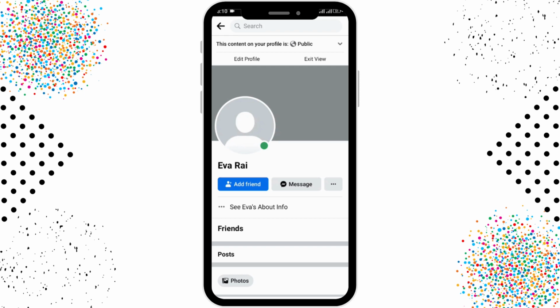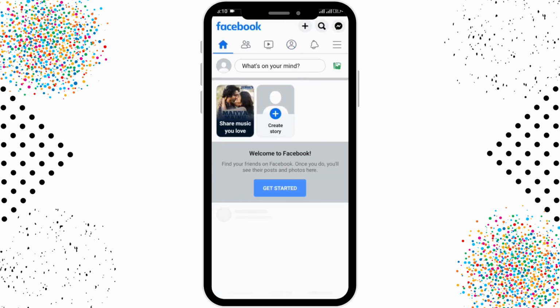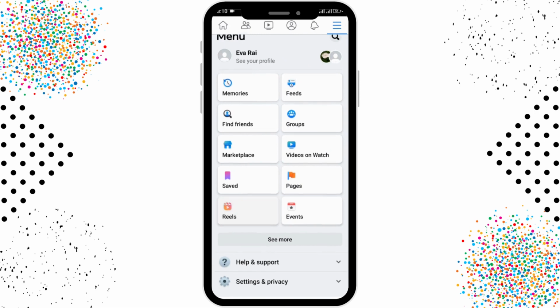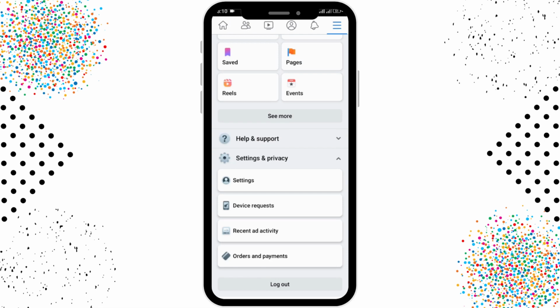So the first thing is you need to go to your settings on your Facebook. For that you need to first go to your home page. And after that you have to tap on the three horizontal lines at the upper right corner. Once you are here, you have to scroll a little bit and you'll be able to see settings and privacy. Simply tap on that and you have to further go for settings.